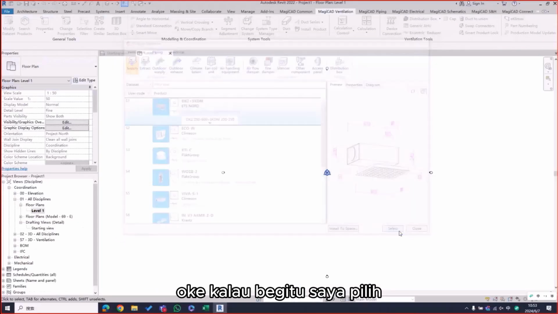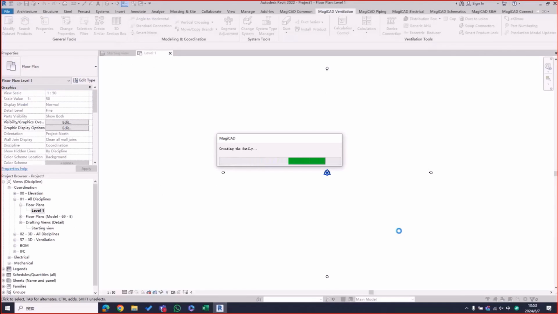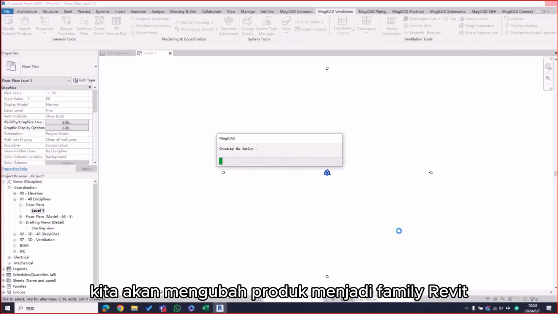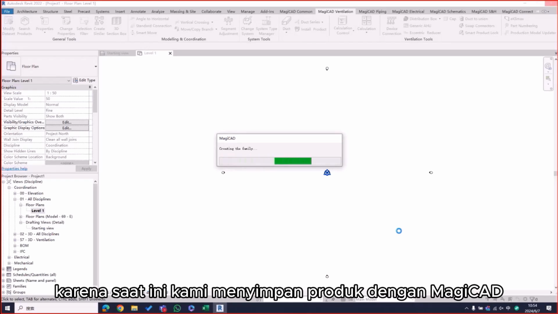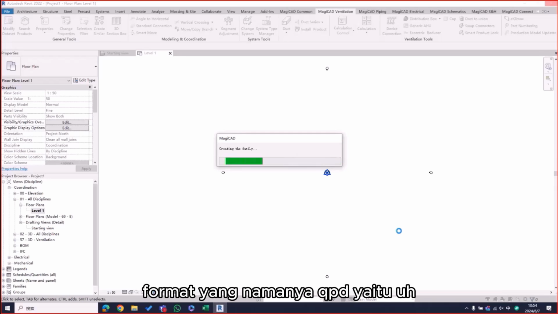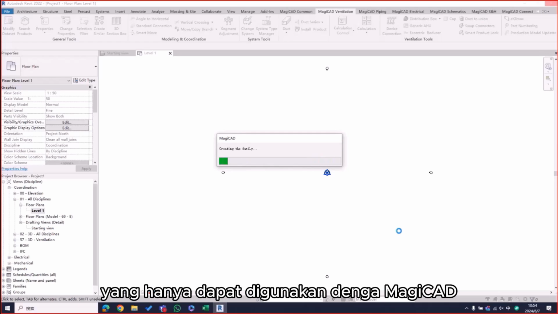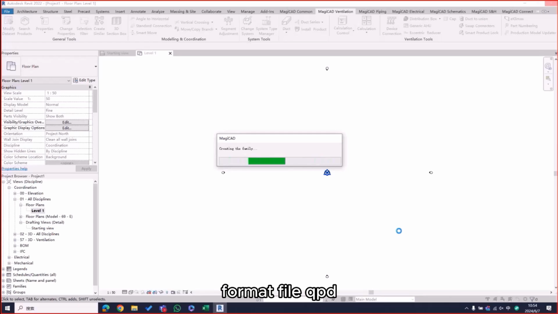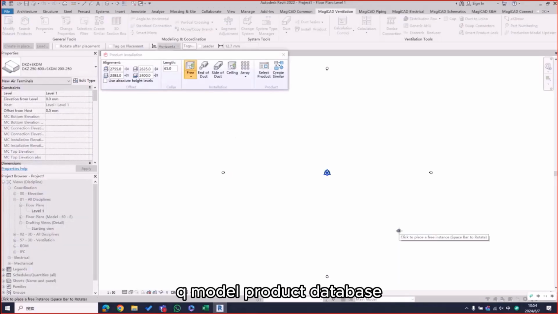Then I select this one and just wait for seconds. We will convert the product to a Revit family, because currently we save the product in MagiCAD format, whose name is QPD. That is a MagiCAD format which can only be used by MagiCAD. The QPD file. QPD, Q model product database, something like that.